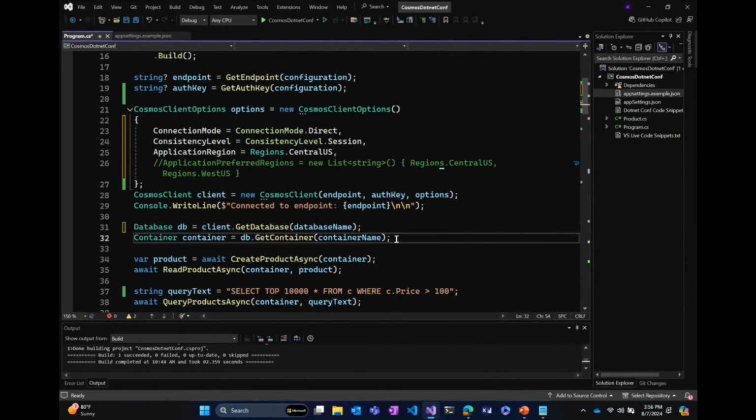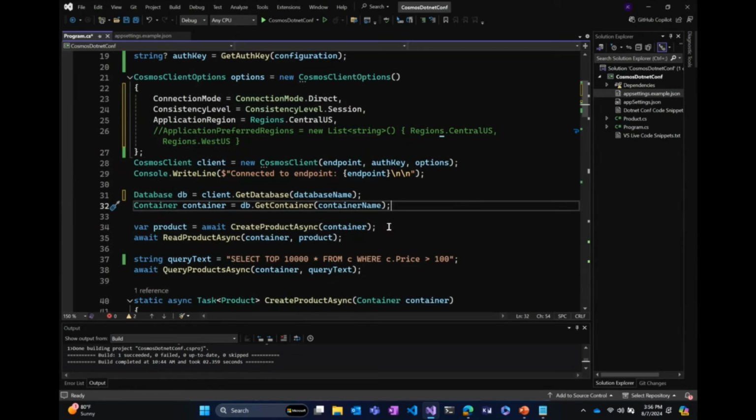And next we have our container. So from the database, we can get a reference to our container. And then we're just going to do three things. We're going to create a product, we're going to read a product, and we're going to query our products. So taking a look at this query that we'll execute, we're going to get the top 10,000 items where the price is greater than 100.